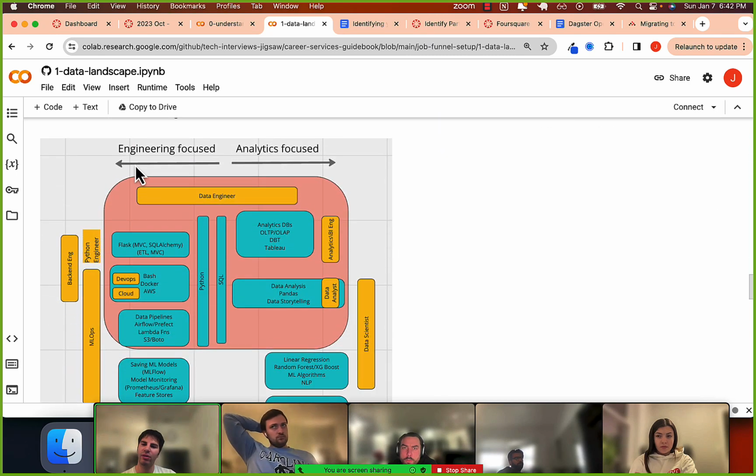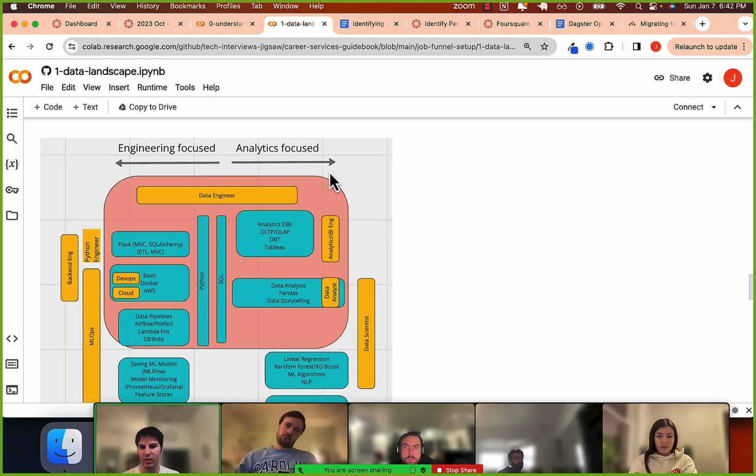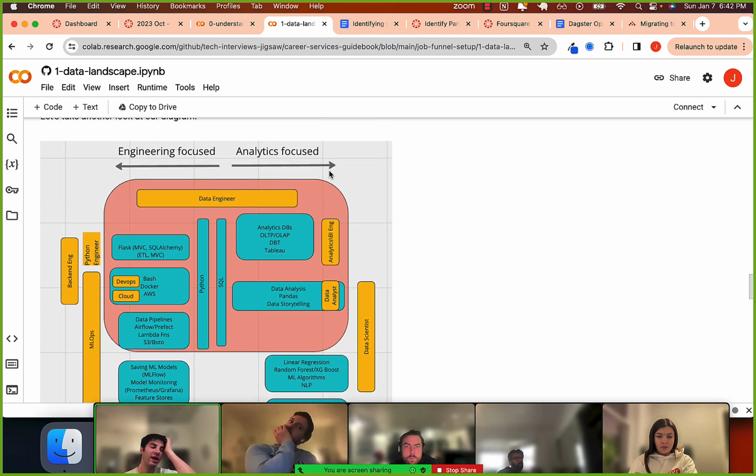Okay, and then the other thing is, this side is more engineering focused, and this side is a little bit more analytics focused. One thing that I always have to tell students is, please do not just pay attention to the job title. Pay attention to the skill set. Some people will say, well, I don't want to do any data analysis, so I'm not going to apply to any data analyst jobs.